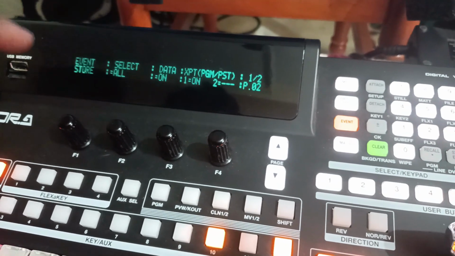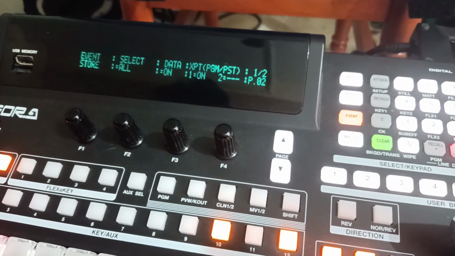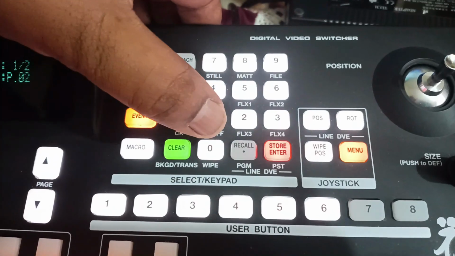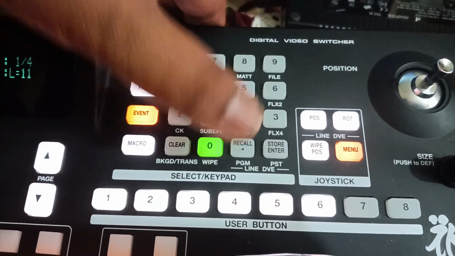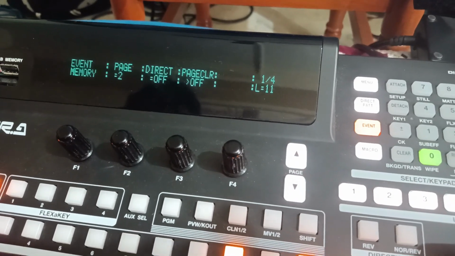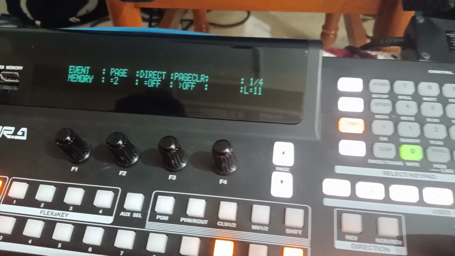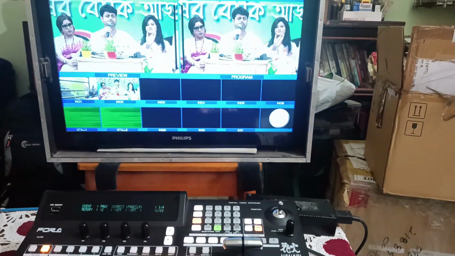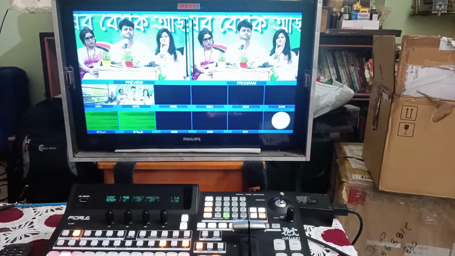Correct. So we are in page number 2 and we want to save it in memory number, suppose, 20. Event data is writing. So 20 is our event memory. Suppose key 1 is now off. I want to recall that single window.